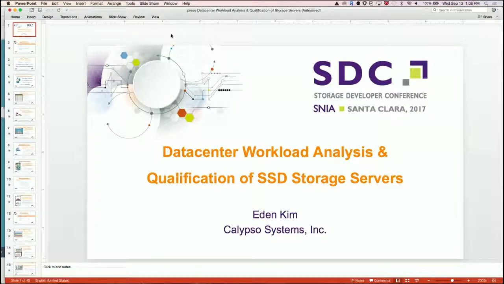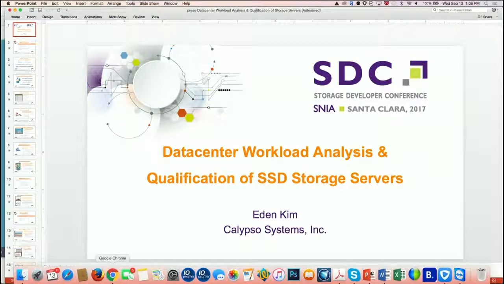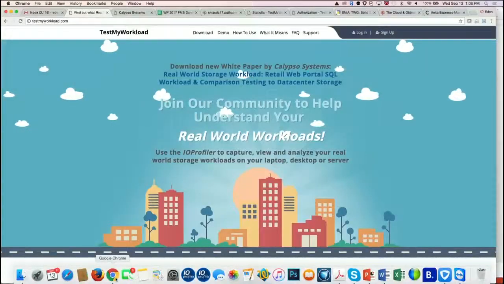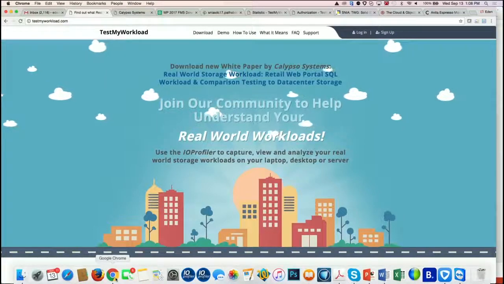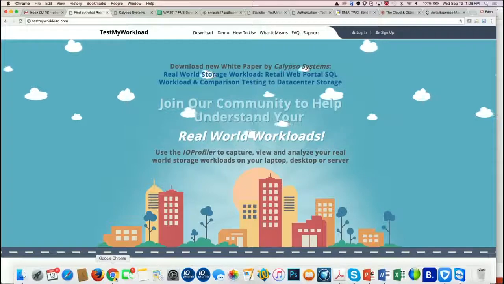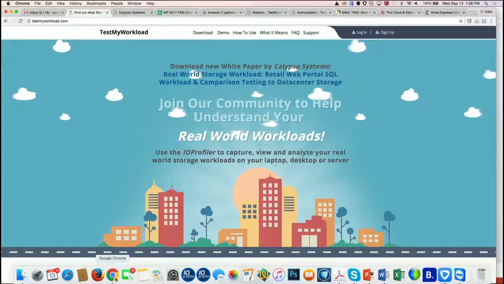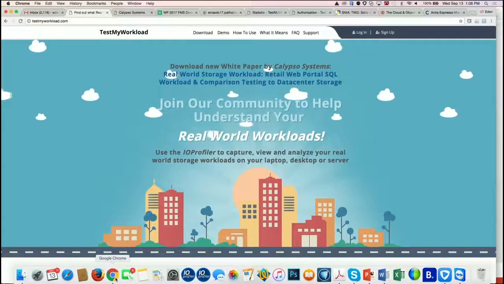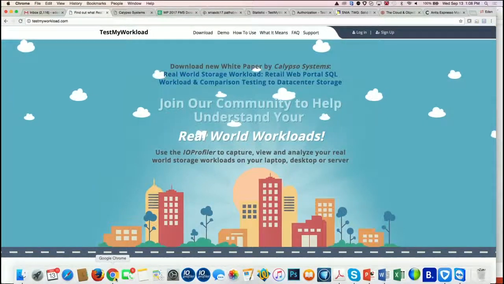SNIA has put up a website, or they're actually collaborating with Calypso, who put up the website called testmyworkload.com. And at this website, there are reference I/O captures that are posted. So this is Test My Workload. I'm allowed to do this because it's a SNIA free, it's not a selfless promotion. It's a self-full promotion. If you go here, you can see these reference I/O captures that the SNIA technical working groups are using to develop the specs.